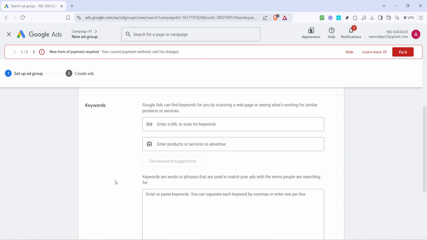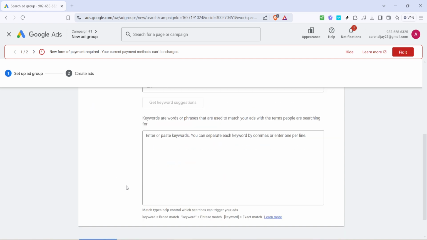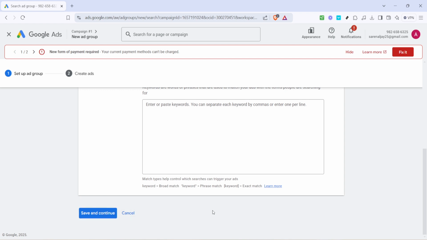Once you've carefully selected and added your keywords, it's time to wrap things up. Scroll down and you'll find the Save and Continue button. Clicking this button will save your newly created ad group and take you to the next steps of refining your campaign settings, possibly adding ad creatives if needed, and that's it. You've just created an ad group in Google Ads.